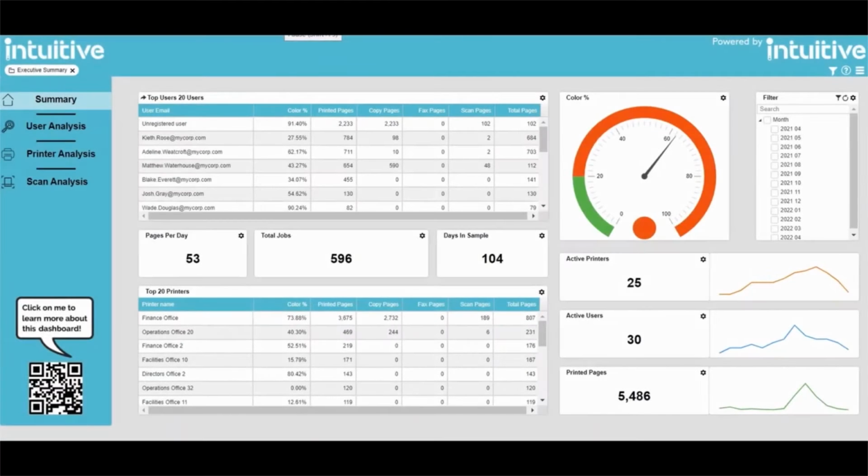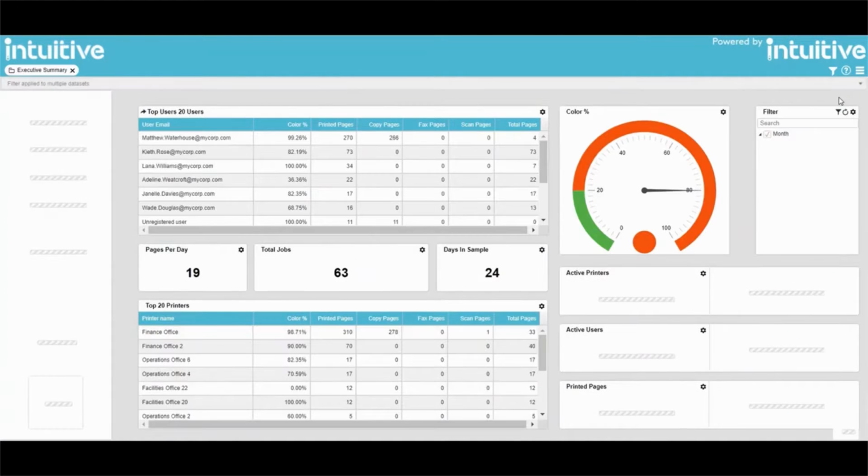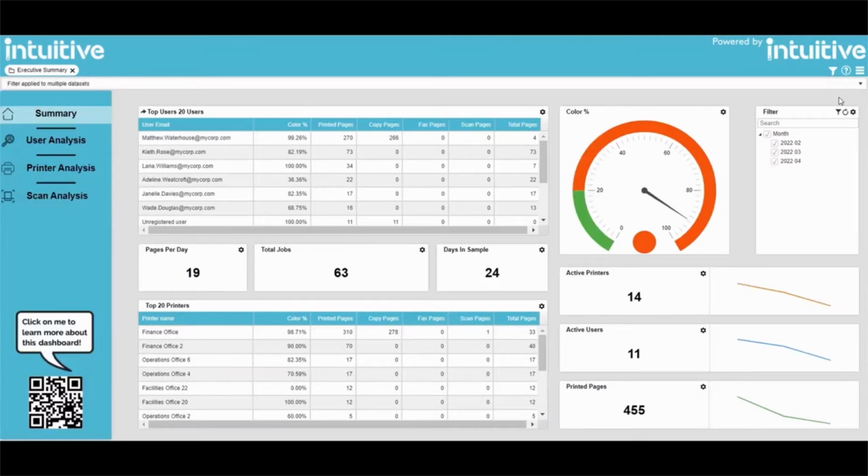The Executive Summary dashboard gives us an overview of the activity within our PaperCut Hive system. Initially, it gives us a 12-month view, but as we can see here, we can use the filter to apply the time period that we want to look at.